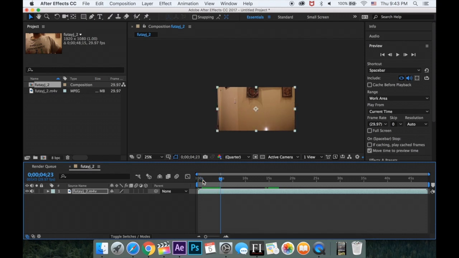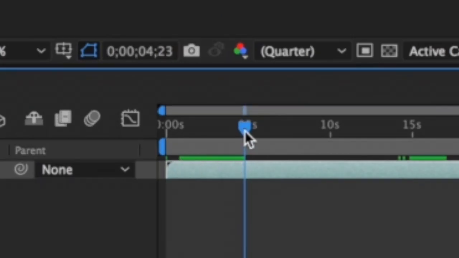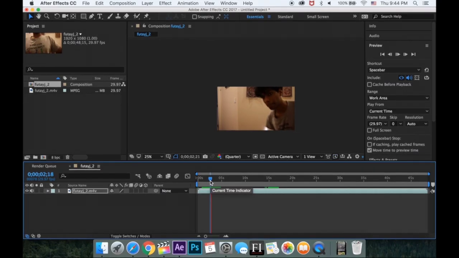Alright, right here. So you might have noticed that the video played really slowly, and that's because when you first play it, After Effects has to render it. And you can see that the green section is the part that has been rendered. So if we play it again, now it plays in real time, kind of.